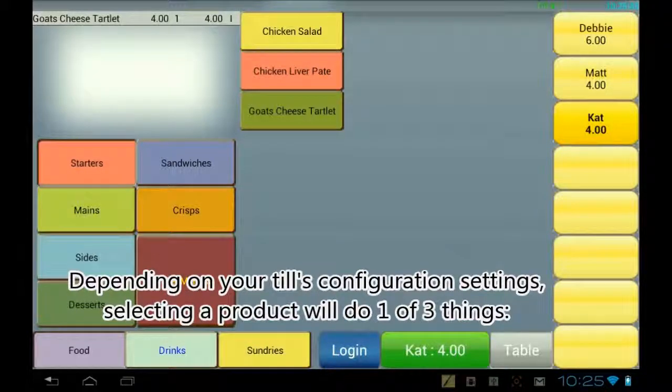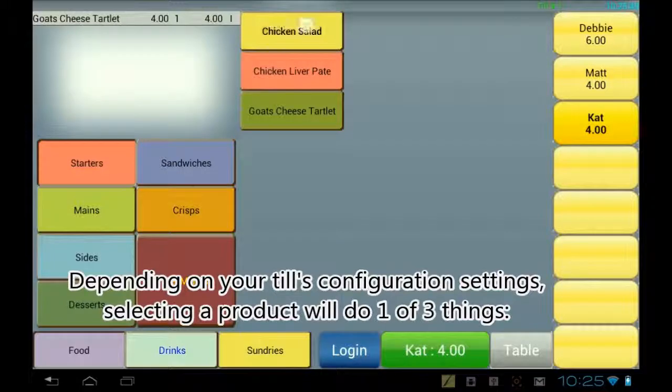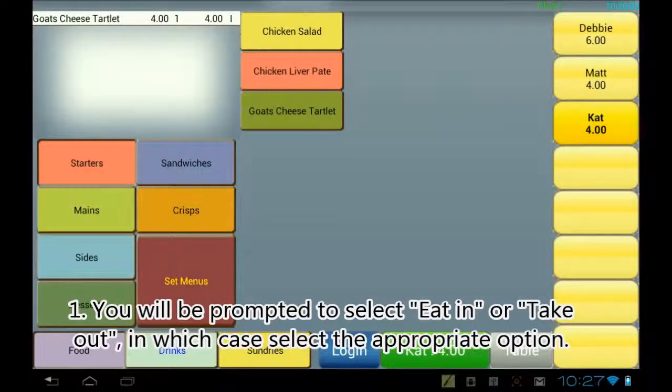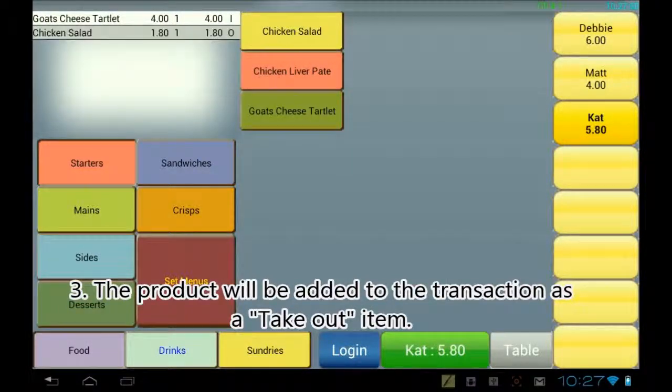Depending on your till's configuration settings, selecting a product will do one of three things. 1. You will be prompted to select Eat In or Take Away, in which case select the appropriate option. 2. The product will be added to the transaction as an Eat In item. Or 3. The product will be added to the transaction as a Take Out item.